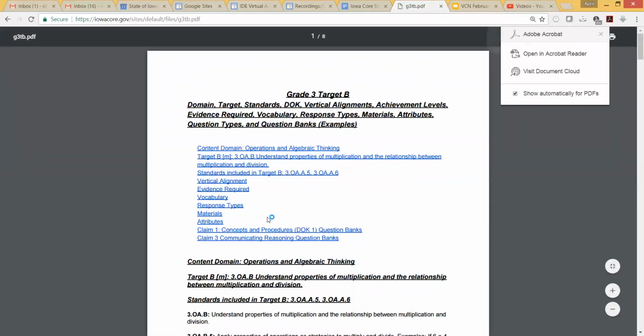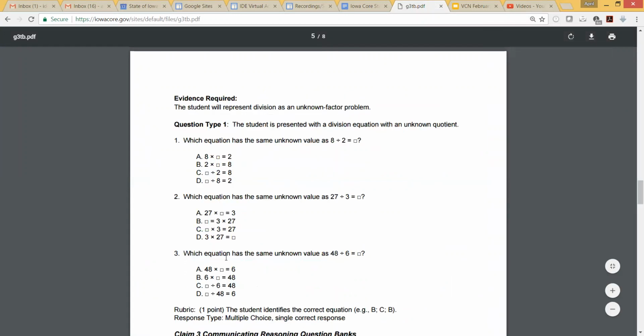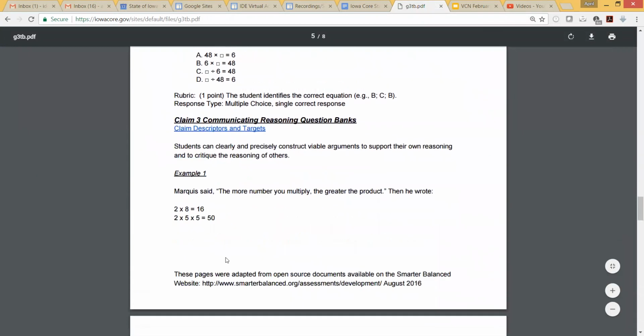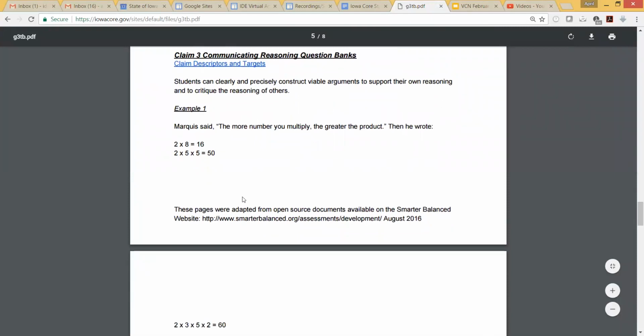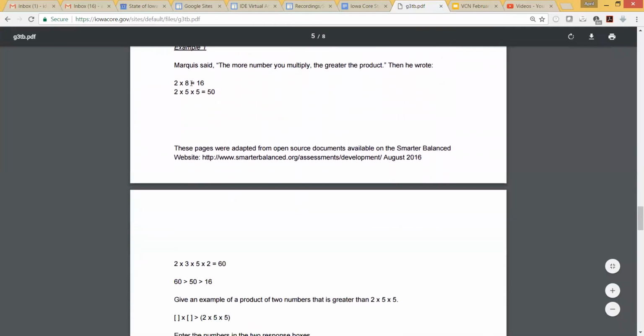When we open this up, we can use the table of contents and jump down to Claim 3. We can see some questions that are examples for this target or cluster. For example 1, it says, Marquis said the more numbers you multiply, the greater the product. Then he wrote 2 times 8 equals 16. So that's 2 numbers, and we get 16.